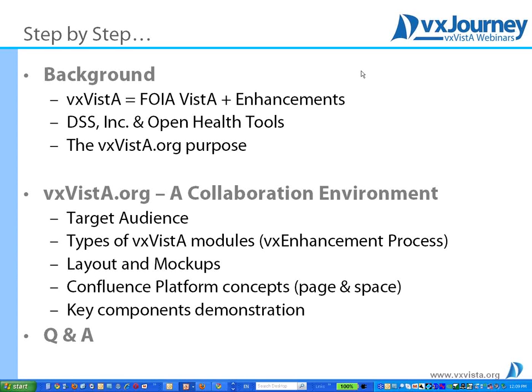Okay, this is our agenda for today's vxJourney webinar. I will give some background about vxVista, the relationship between vxVista and VistA, present a little bit of DSS's incorporation in Open Health Tools, and then the purpose of vxvista.org. Then I will go to the vxvista.org environment, which is a collaboration environment to support our open source efforts.